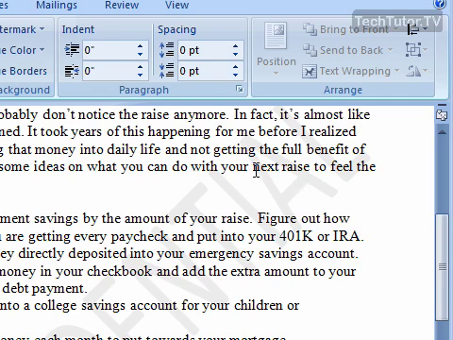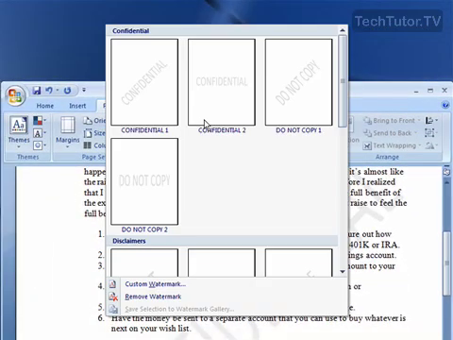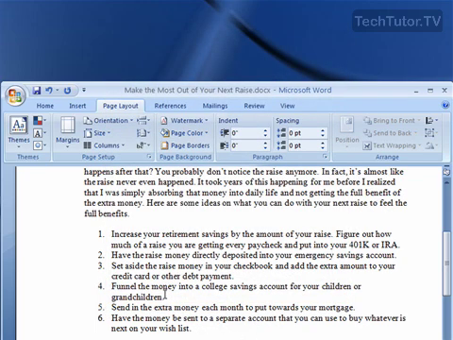If you'd like to remove the watermark at any time, just click on the watermark button again. And then at the very bottom is Remove Watermark. Click on that and it takes off your watermark.